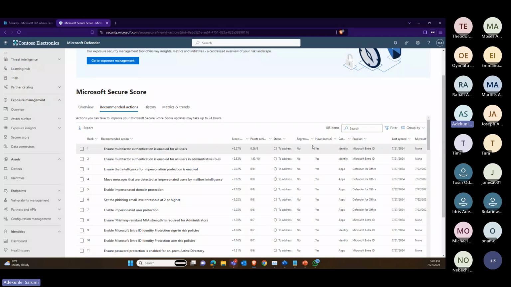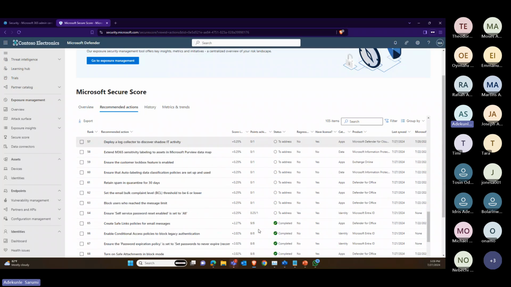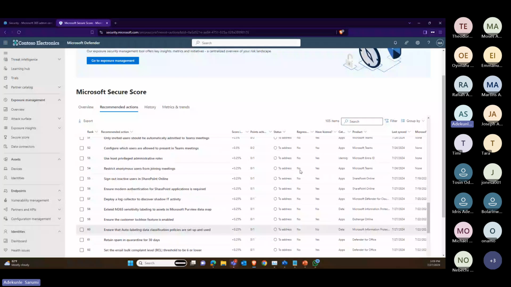It tells you where the license is. It also lets you know if you have the license. So if you have recommendations and you are not licensed for those recommendations, you may not be able to turn them on. Trying to see if I can find one. Okay, so this is one that says no, yes. So this is Microsoft Information Protection as one of the recommended actions.